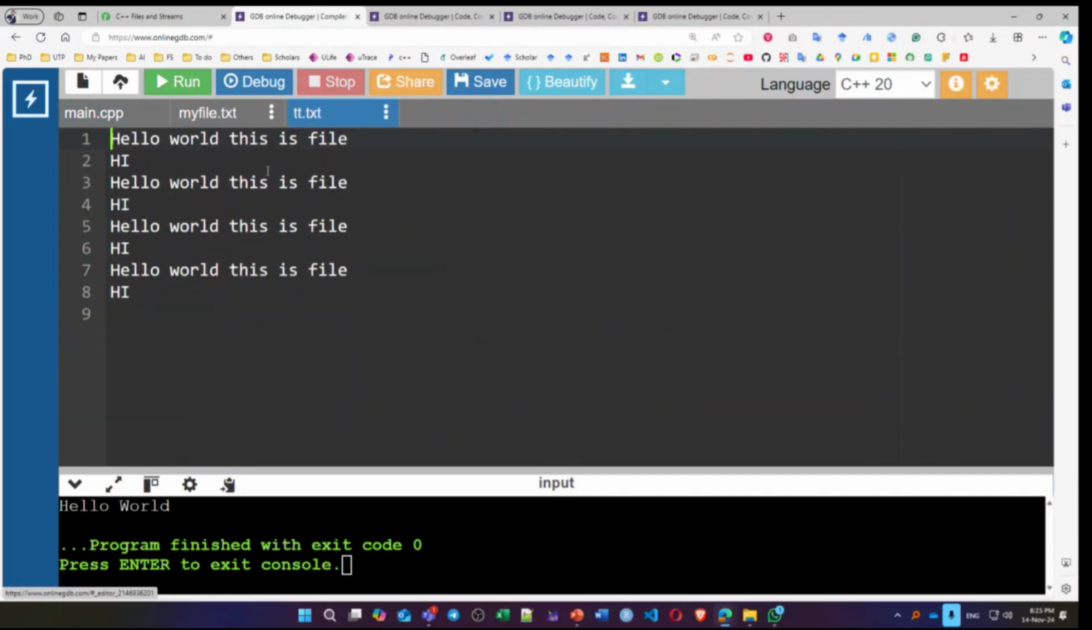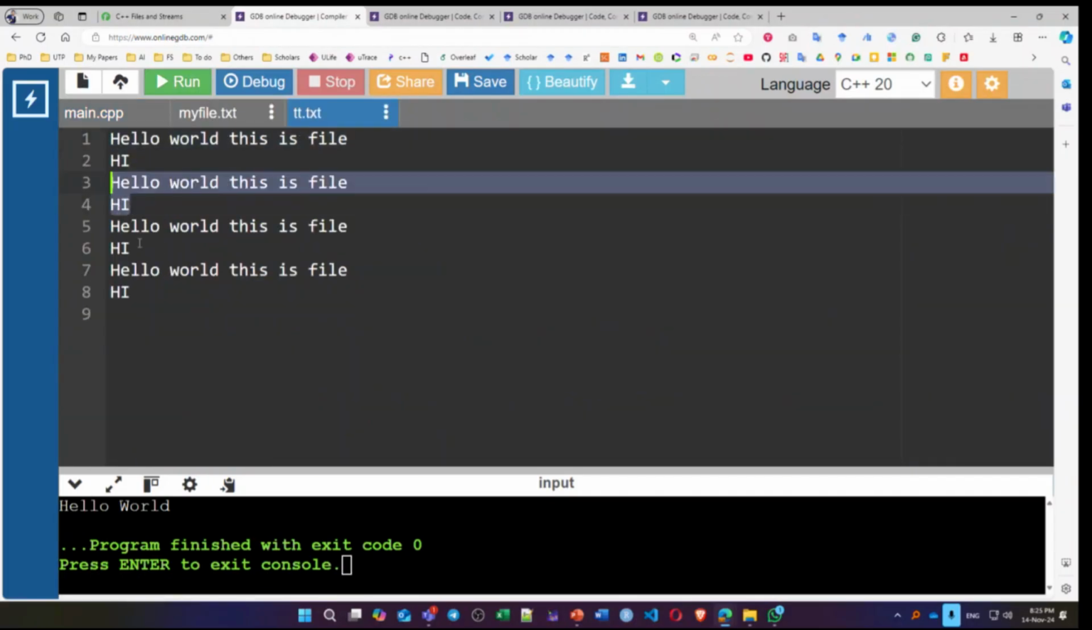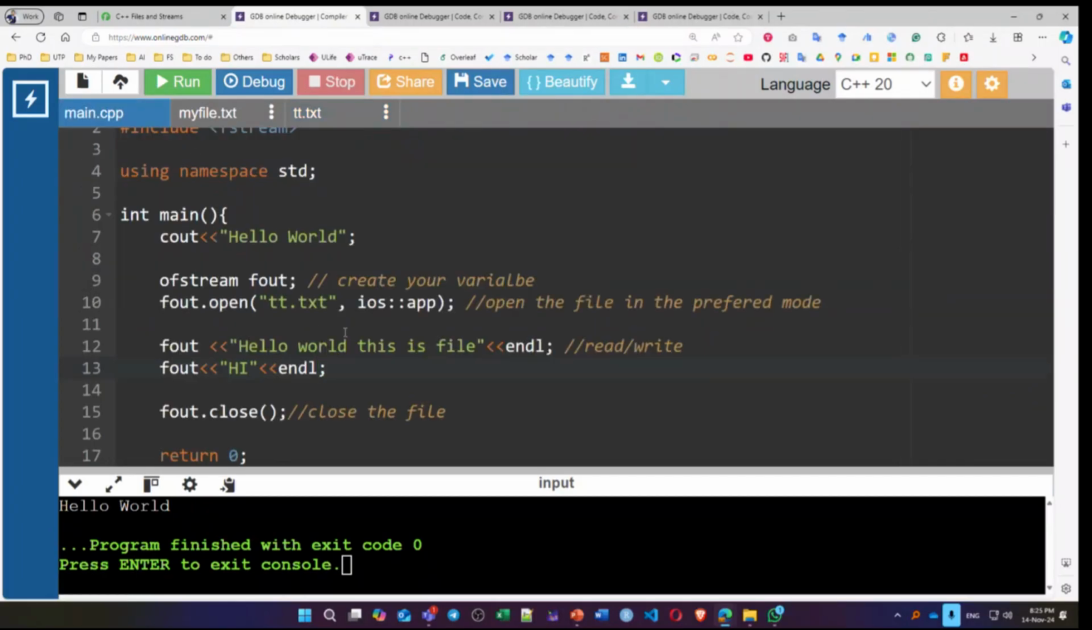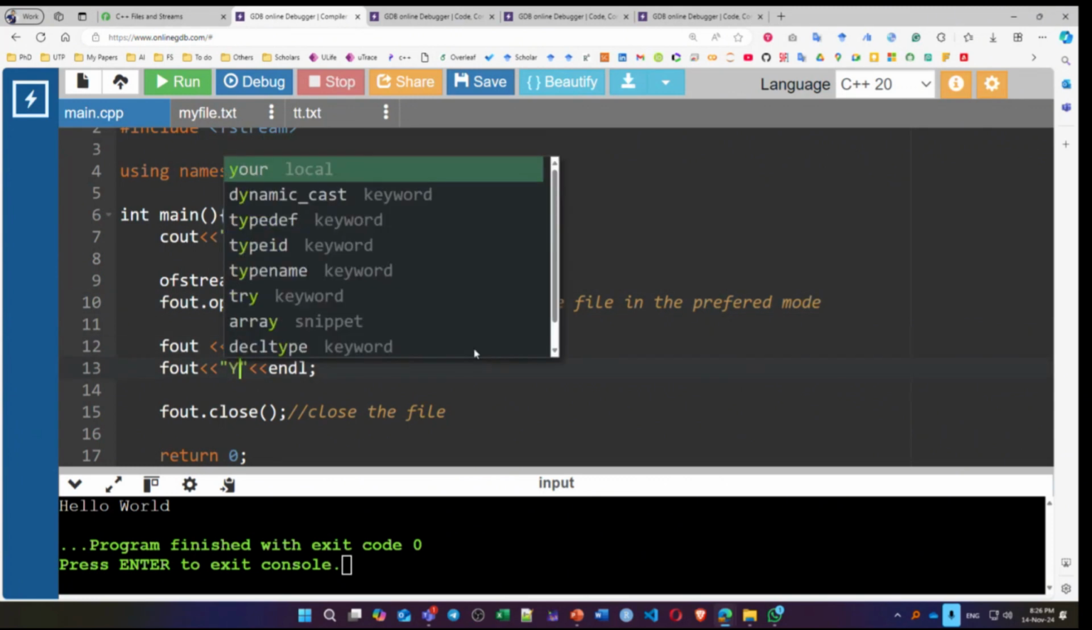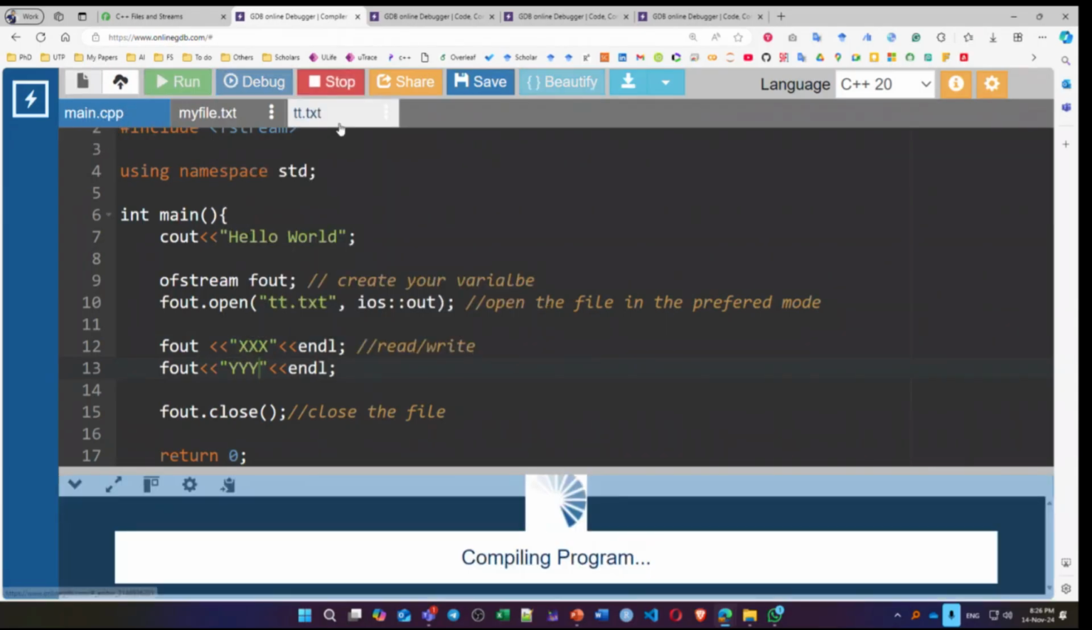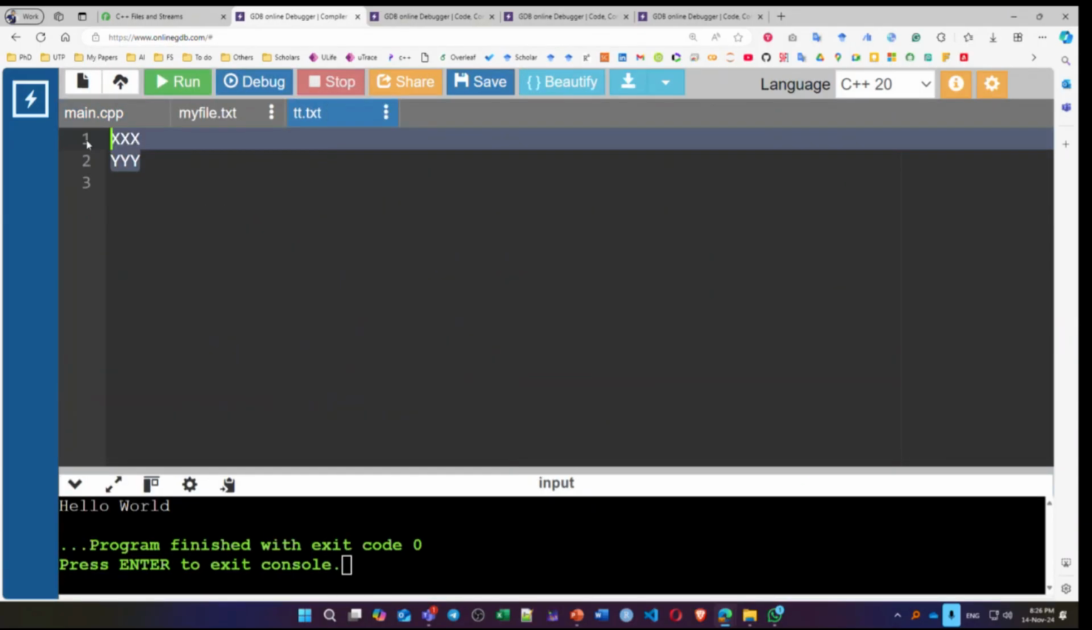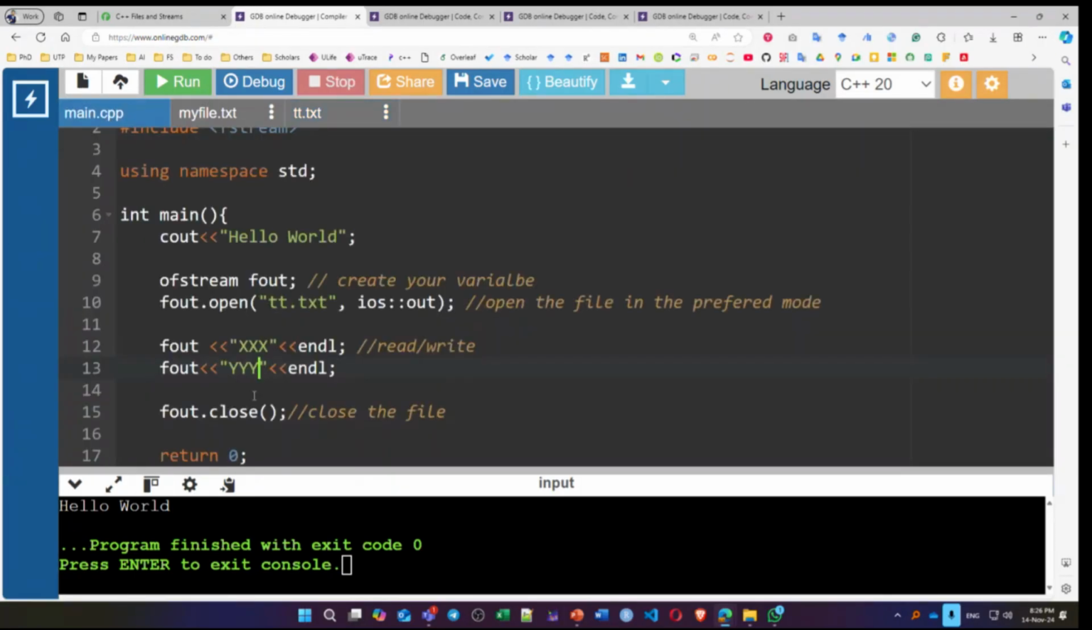I run the code now 4 times, so I will have 1, 2, 3, 4. My contents are not truncated because I use the app mode, the append mode. So this is the difference between append and out. As we say, the out mode will remove or override the previous content. So if I change this one to, for example, 3x and here YYY, see what will happen to the file. My previous content got truncated.